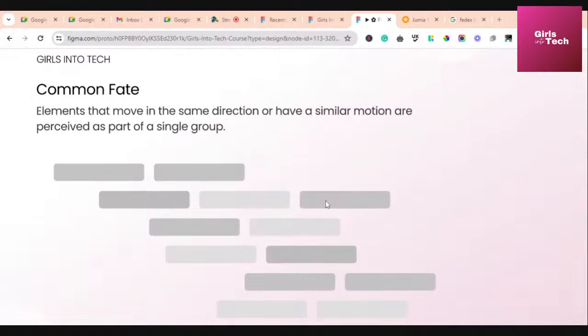So that is what you can see here. Assuming these are tabs on an app or something, because they are in a single group, they have a similar motion, like they are moving, would I say, towards the right, right?